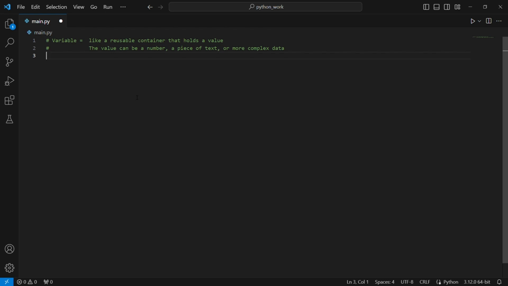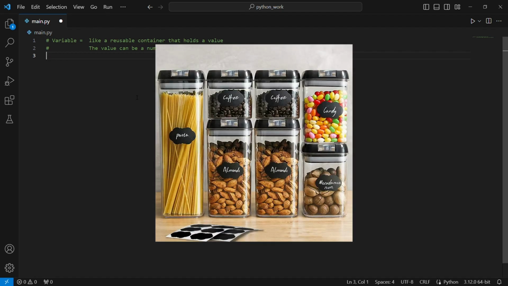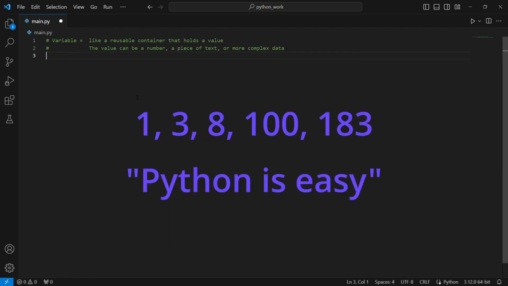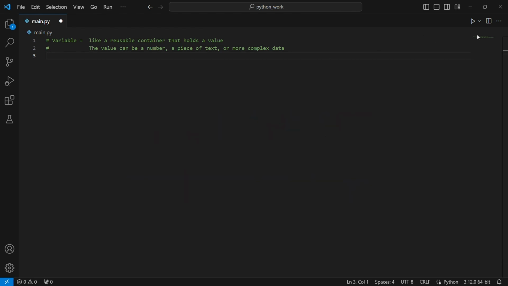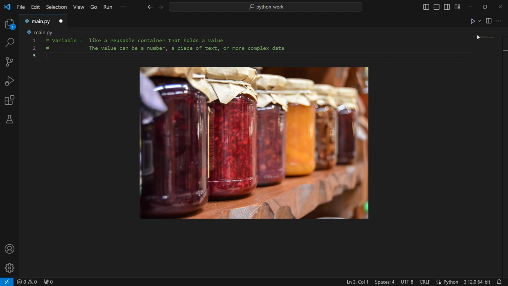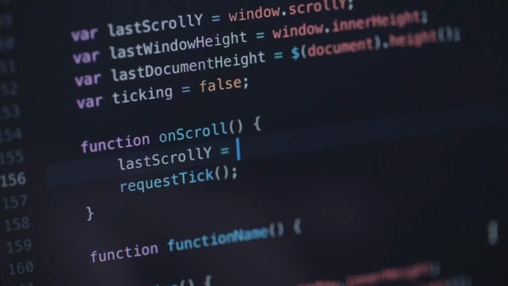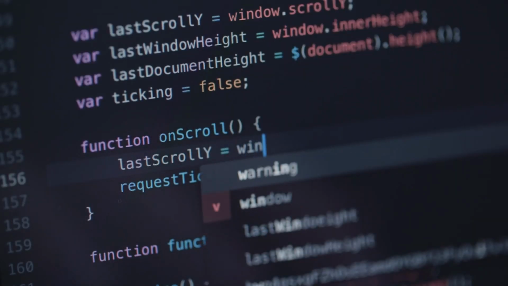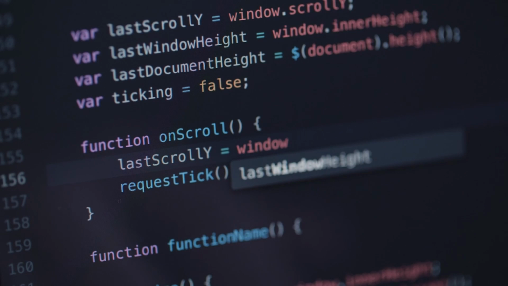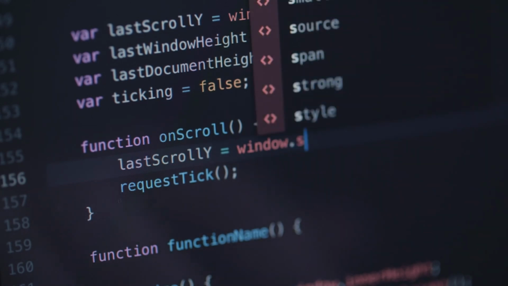All right, so what exactly is a variable? Imagine a variable as a reusable container that holds a value. This value could be a number, a piece of text, or even more complex data. Think of variables as containers in your kitchen, just like you store flour, rice, and other goodies in containers. In Python programming, variables are just like these containers. You create them to store data, making your code organized and efficient.